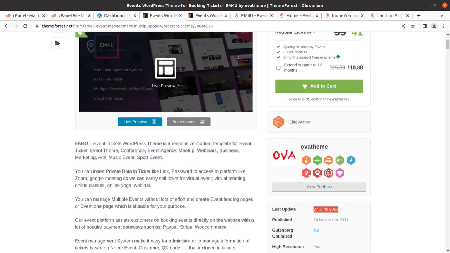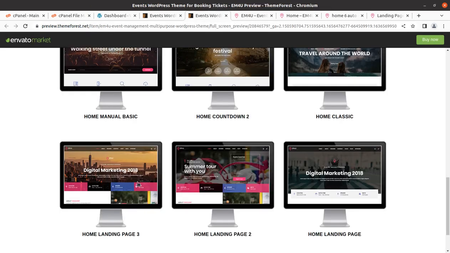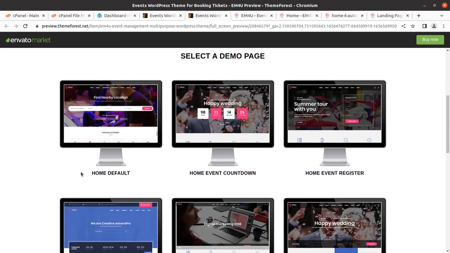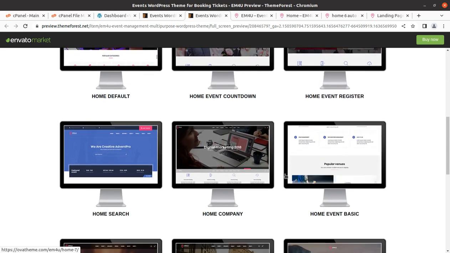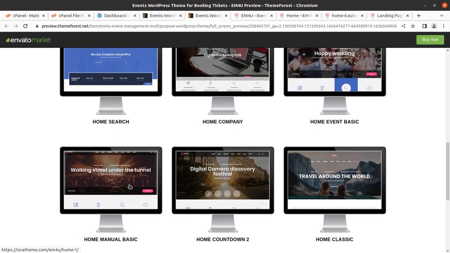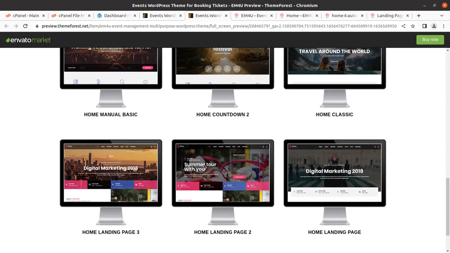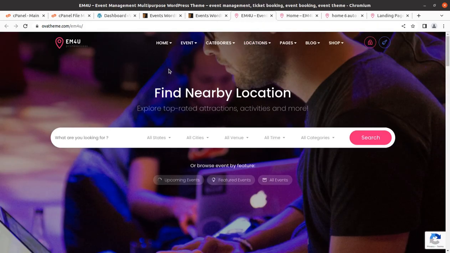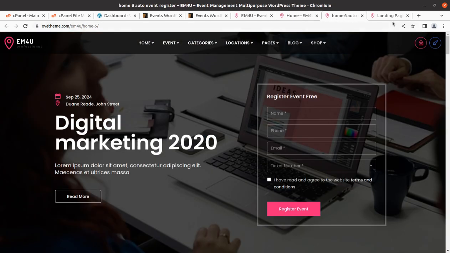If we talk about the demo websites, multiple demo websites are available with this theme, and you can choose any of them in the form of countdown, event registration, event basics, company events, search modes, manual basics, and there are many options. So you can choose any of these available websites, and these are some websites that have been built using the EM4U WordPress theme.